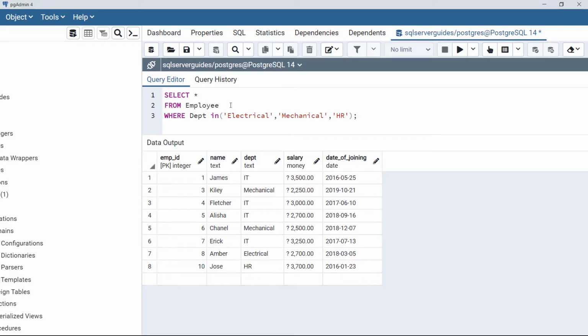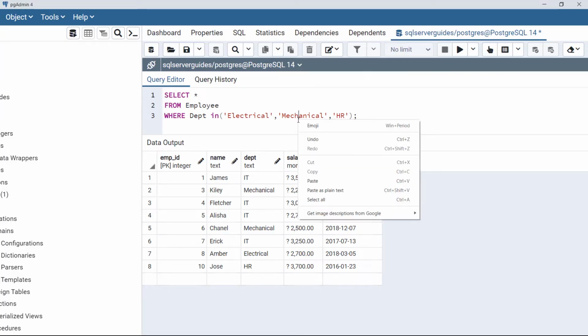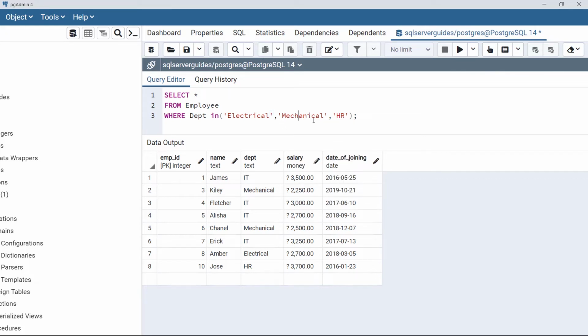Now look at the statement: SELECT * FROM employee WHERE dept IN ('electrical', 'mechanical', 'HR'). As we explained a few minutes ago, one of the methods is to use an IN clause with a WHERE clause. So what exactly is happening here? We want to retrieve only the data where the department name is either electrical, mechanical or HR. So we only receive the data having these three names as their department names. Let's execute the code and see.